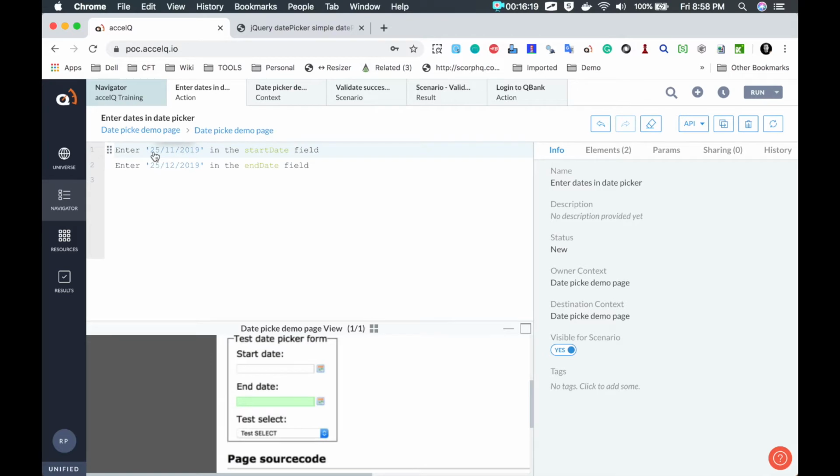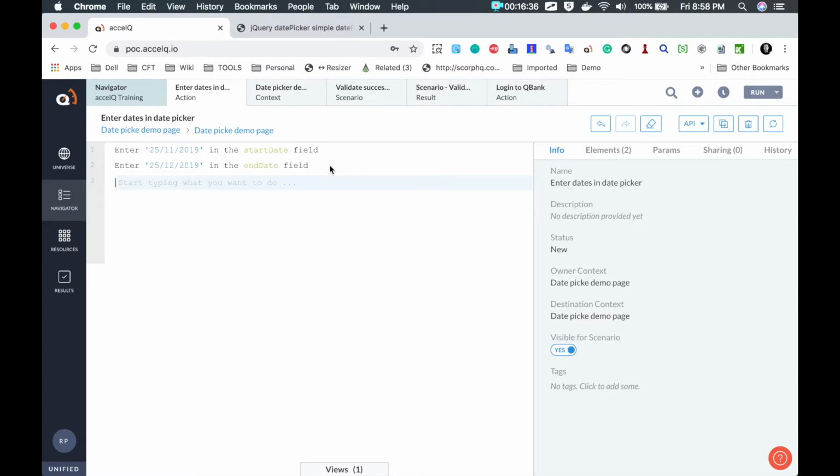Now this is fine for now. Let us say I have this current date and the future date here. This will work fine, but then tomorrow this will fail. So I need to have the current date, always the current date here, and some future date here. So here in AccelQ, it is very easy and very straightforward.